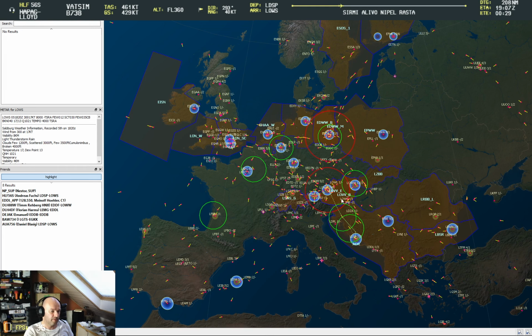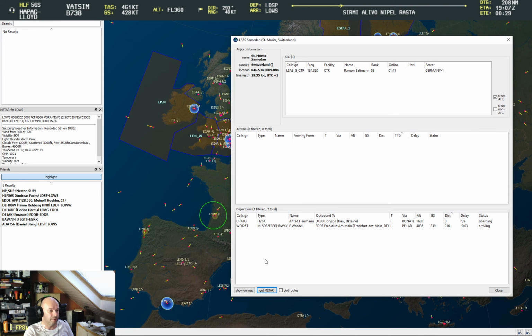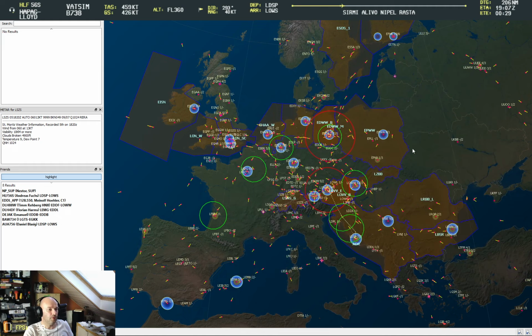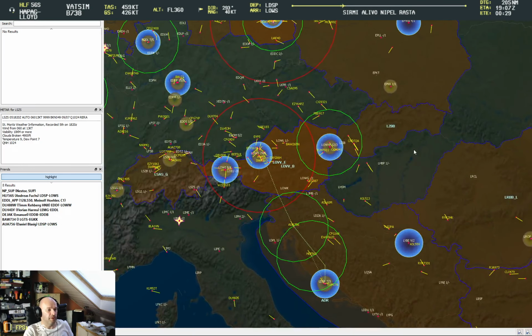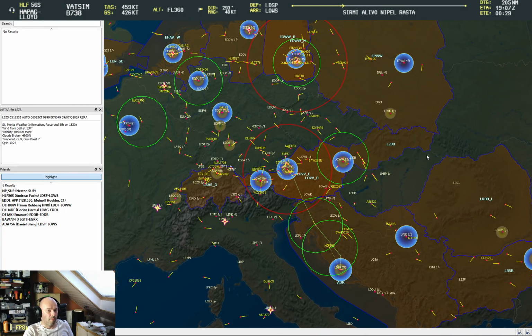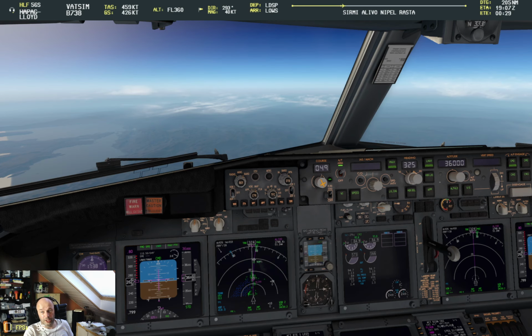So be my guest. What's the weather in Samedan would be nice, huh? The weather in Samedan is okay. Ceiling broken 4,900 feet. This is on the edge. Because normally you need a ceiling of at least 5,000 feet before you are allowed to operate into Samedan. So it's a bit on the edge. But it may make it more interesting, huh?